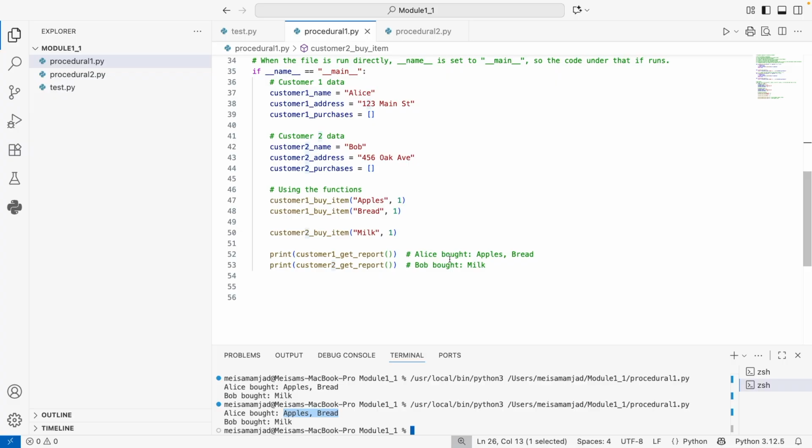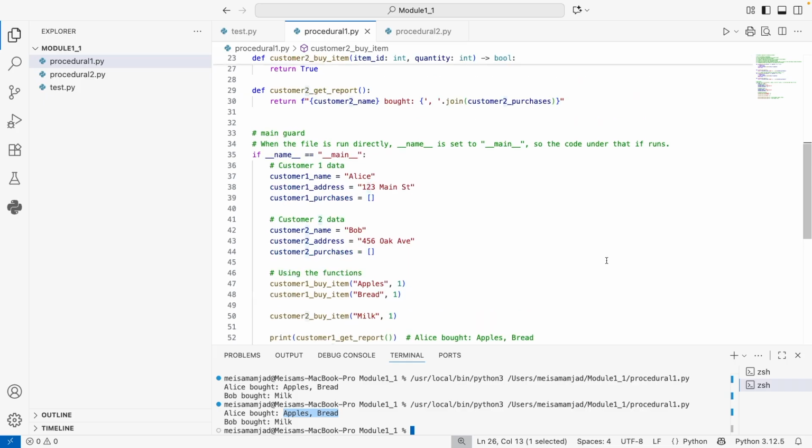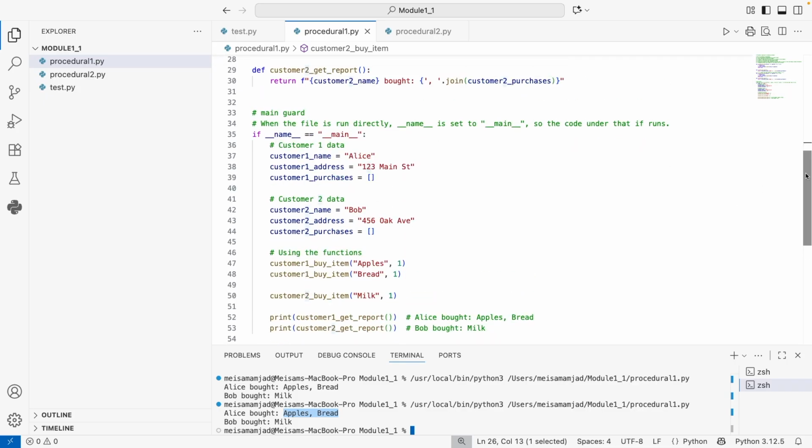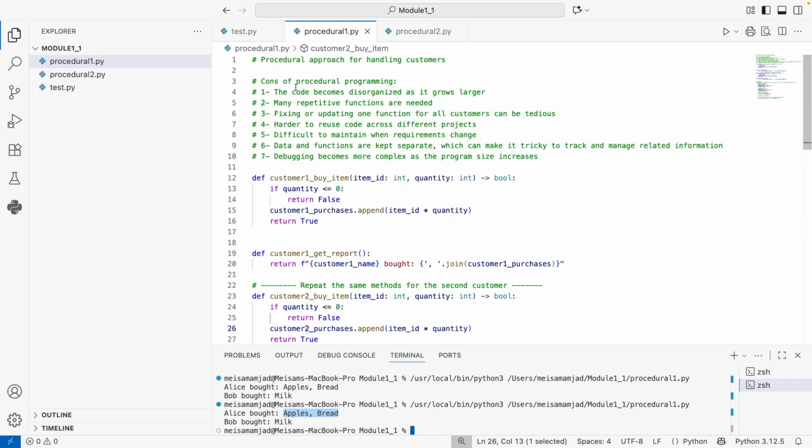Obviously, this code works. It gives us what we want. But this code very quickly becomes disorganized and repetitive as the number of customers grows. So this is where we need to go back up and talk about the cons. Very soon, as the number of customers gets larger, this code becomes disorganized and very repetitive. Now imagine you want to fix one of those functions and update something in it. You have to go and repeat it for all the other functions.